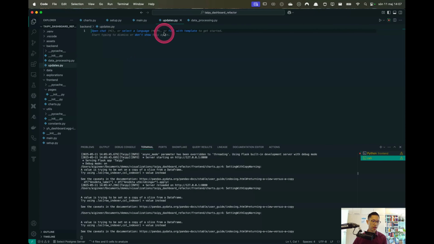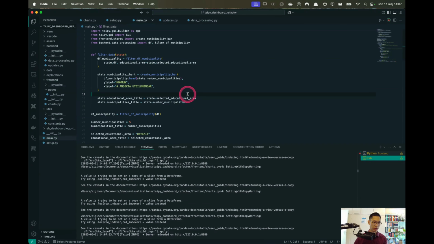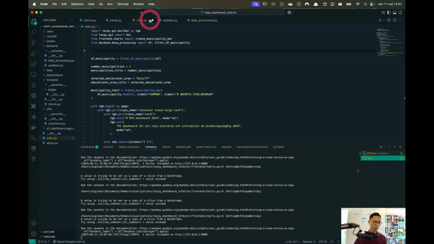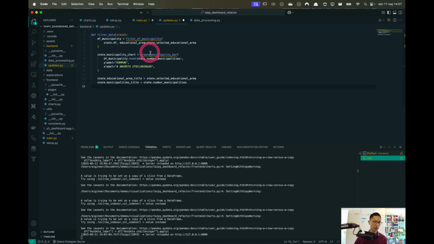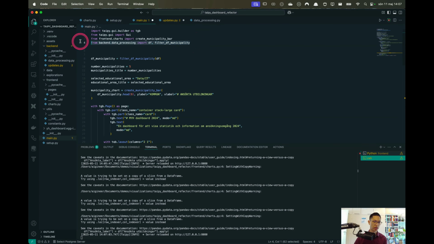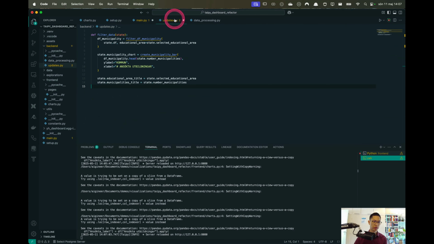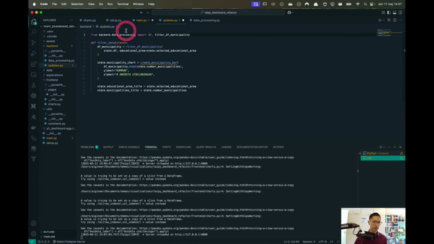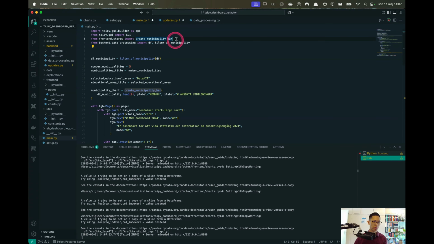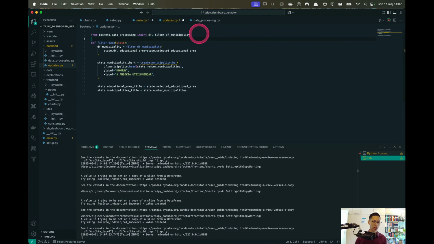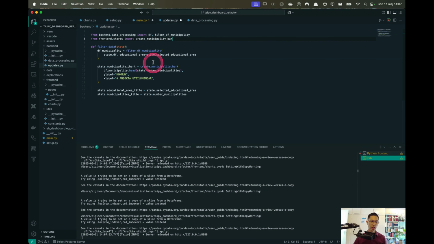Updates.py. And inside of my updates.py, I cut this out, place it into updates.py. We need filter df municipality, and then we don't need it here. So I copy this one first, go into updates, and we need create municipality bar. So I cut it out here, or I copy it first because I might need it in another place. Okay, so I cut it out here. So the filters, the updates, are in the update. So I save this one and then I import this one.